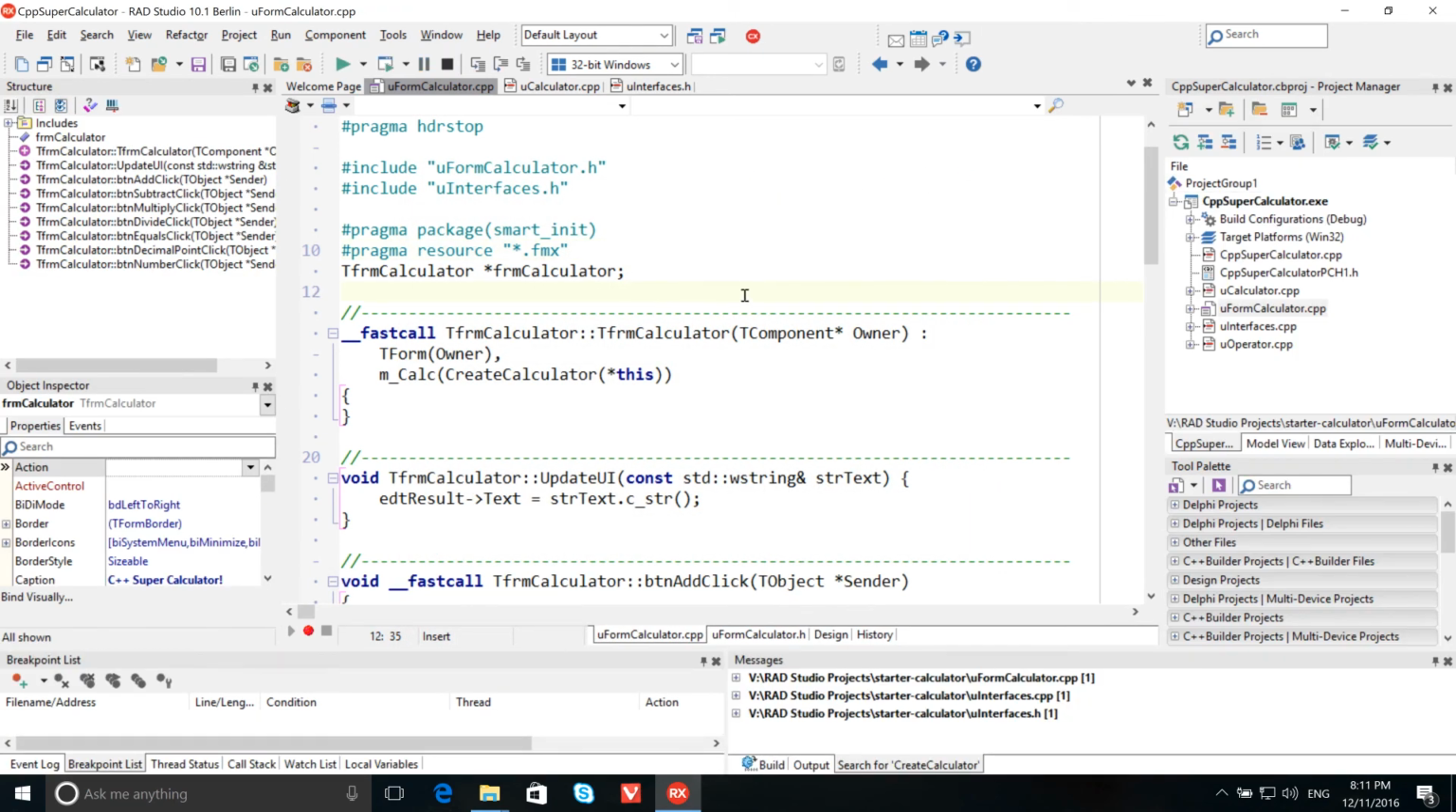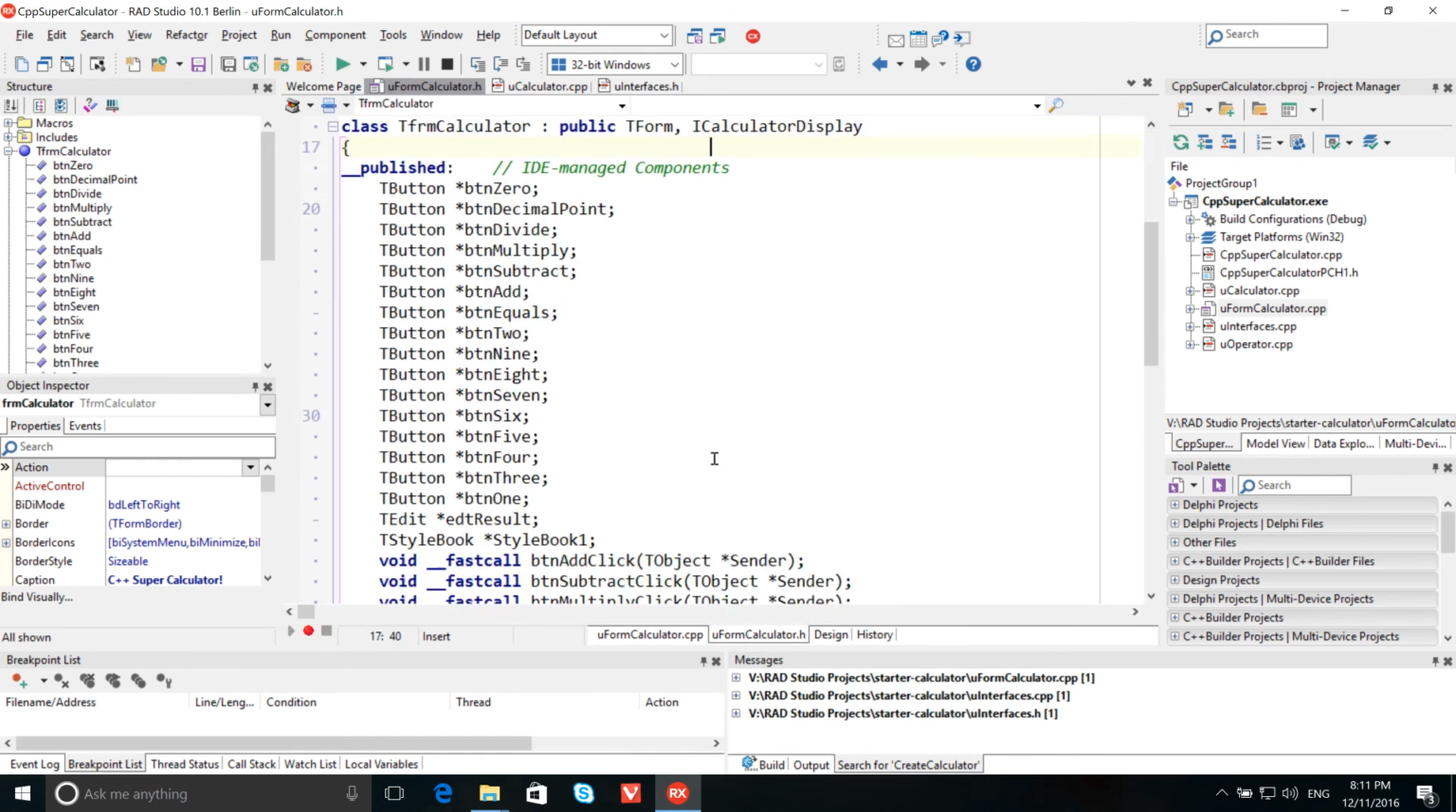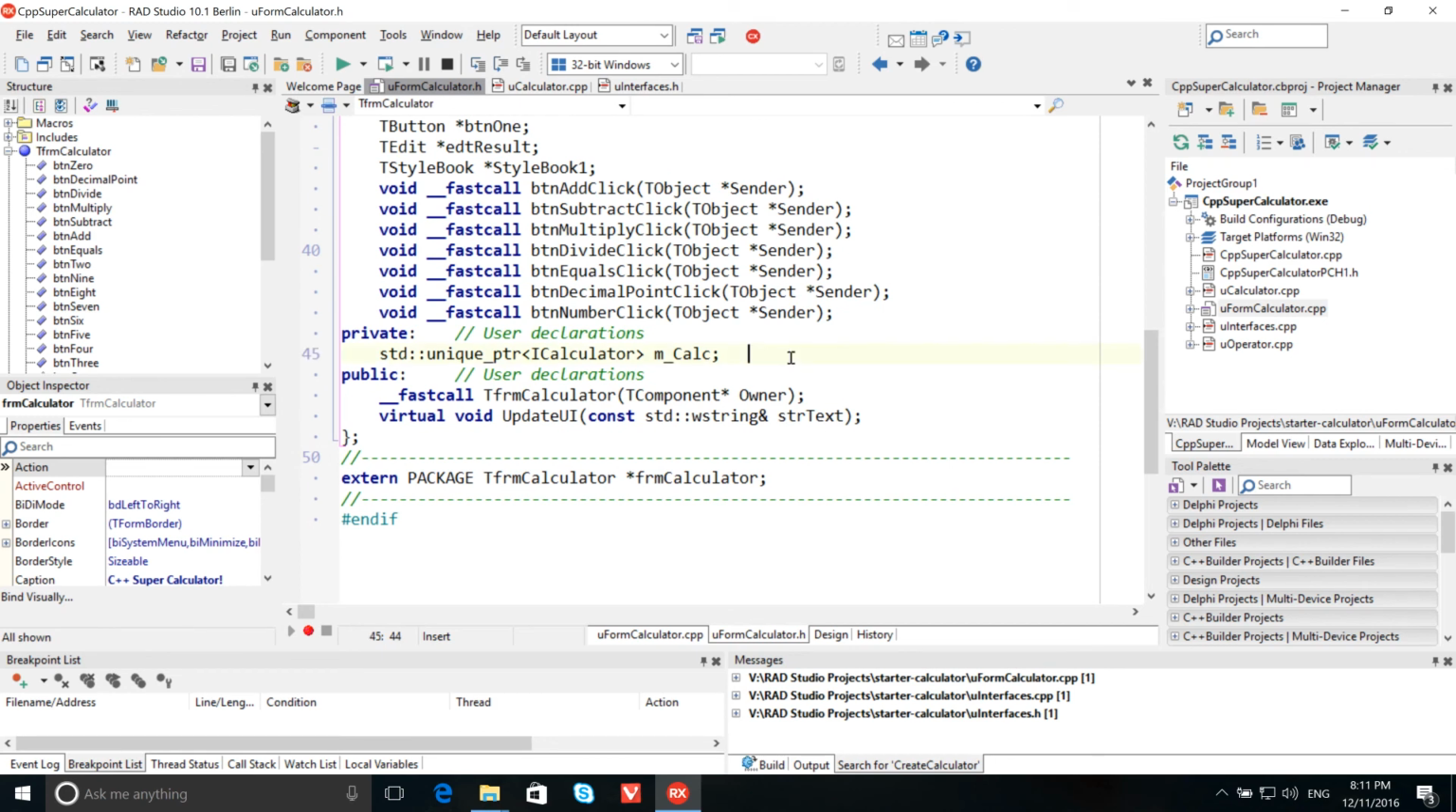So the form, obviously, in a well-designed application won't actually do all the calculations. There's a little calculator object, and you can see this mcalc, that's the thing that does all the work. And if we flip over to the form header and scroll, you can see that mcalc is a unique pointer. So iCalculator here is an interface. Another thing with good design is to try to separate the interface from the implementation. The form actually doesn't know about the tCalculator object that does all the work.